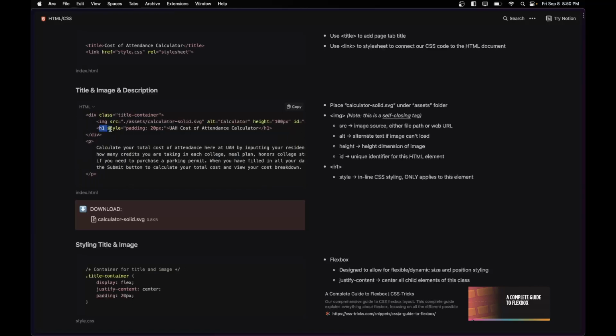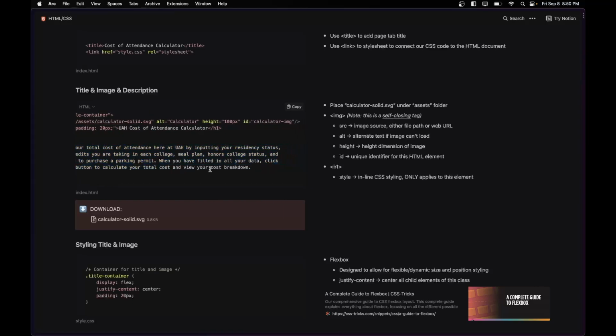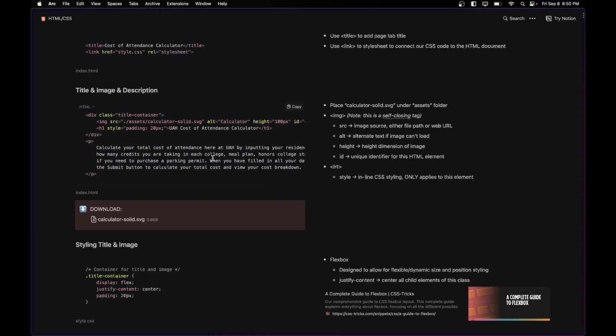Underneath it, we have this H1 element, which we've already looked at. We've given it some inline styling. Don't worry too much about why there's this styling. There's a lot of styling I've already put into the code just for the sake of making it look nice right now, but just be aware that that's what it is. We've done the inline styling saying that the padding applied to it is going to be 20 pixels. And that title is just UAH cost of attendance calculator. And then underneath it, we have this paragraph tag and this whole paragraph on what the calculator does. So feel free to read through that and see what our calculator is going to be doing.